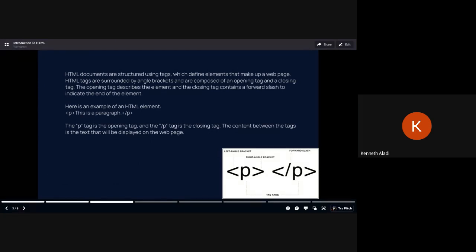This P is the one that opens the tag, and this P is the one that closes the tag. And then we close it up. So the P tag is the opening tag, and the slash P tag is the closing tag. The content between the tags is the text that will be displayed on the web page.